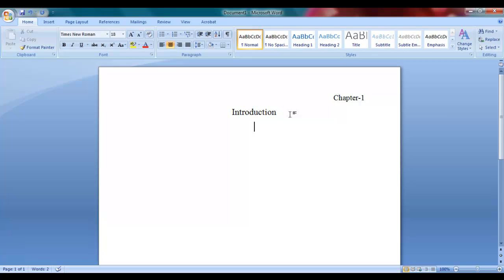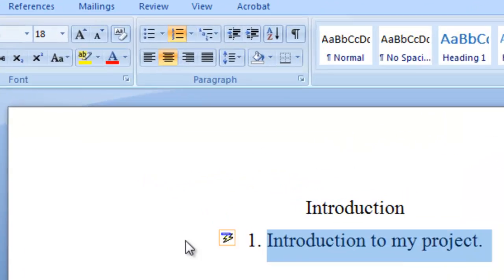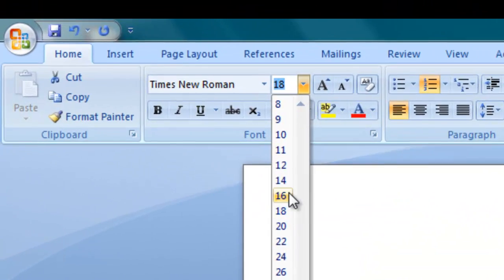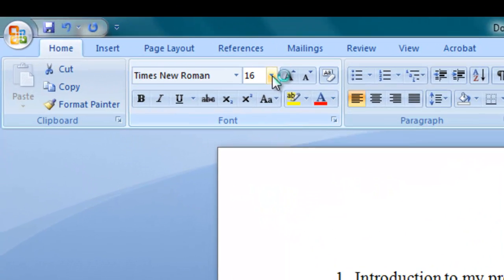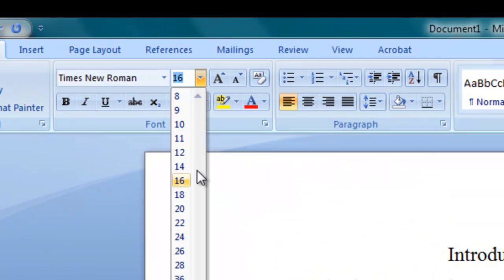Now, if I'm going to create my first chapter, that is called Introduction. Select it, make it 18, and it should be center aligned. Now under Introduction, the first heading is, say, Introduction to my project, and this should be left aligned with font size 16. And if I have a subheading under this heading, it should look like 1.1, my first subheading. This is left aligned, and the only thing you need to change is to make the font size 14 instead of 16.